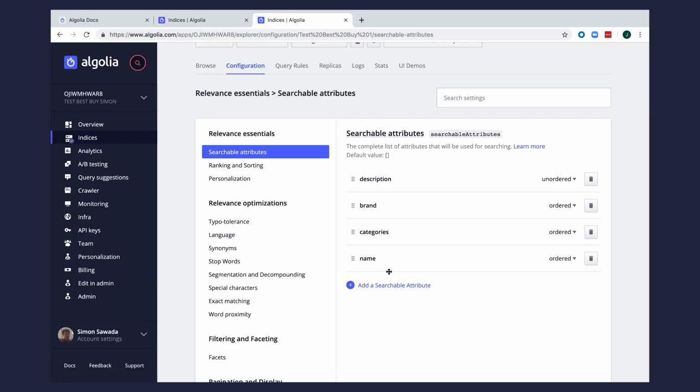Right now, because the description is at the top, it means that if I find the word iPhone within the description, it is more important than finding the word iPhone within the name. And that doesn't really make sense, because the description could be, this is a case that works very well with an iPhone. Whereas if the name of the product is iPhone, then maybe it's more relevant. So what I will do is I would move name at the top and move description down to the bottom.